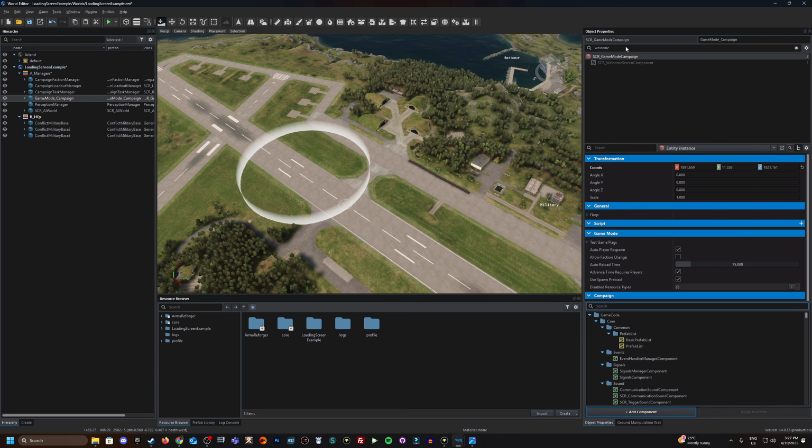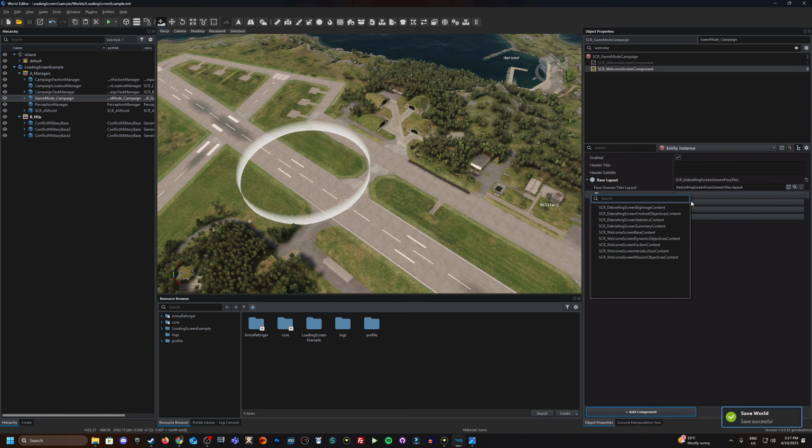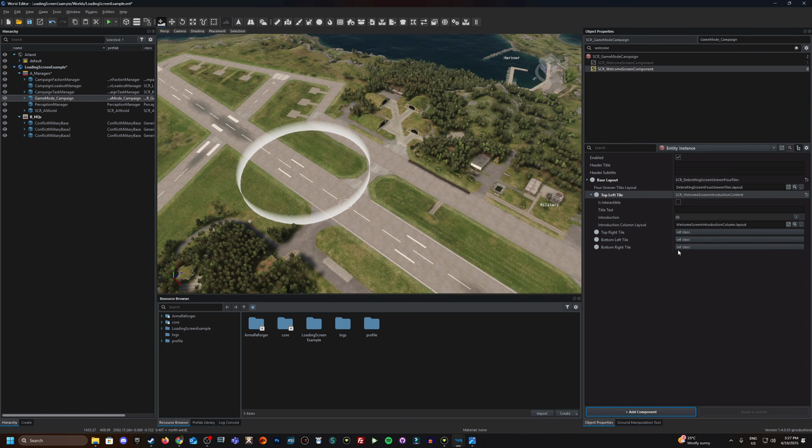Again, I'm going to add component. I'm in the game mode manager, going to add component, welcome screen, base layout. Let's do debriefing screen, uneven 4 tiles. Let's see what this looks like. Top left tile. Okay, top left tile, let's put intro.